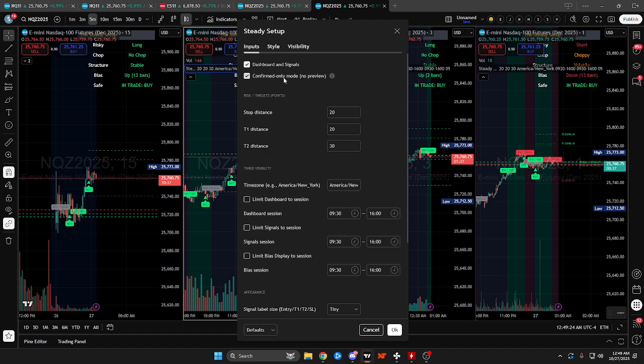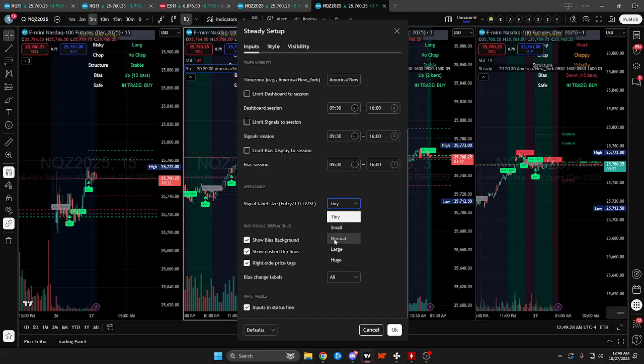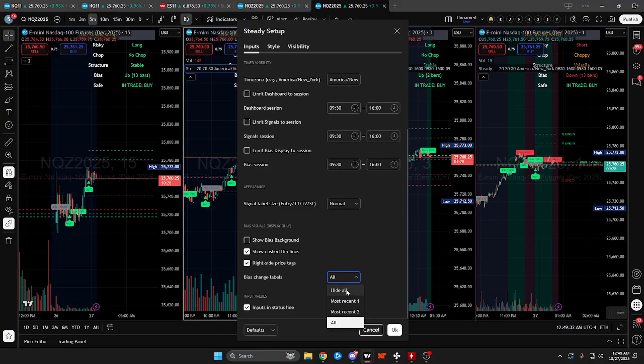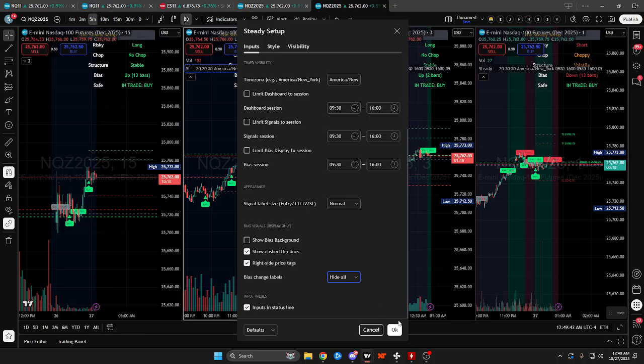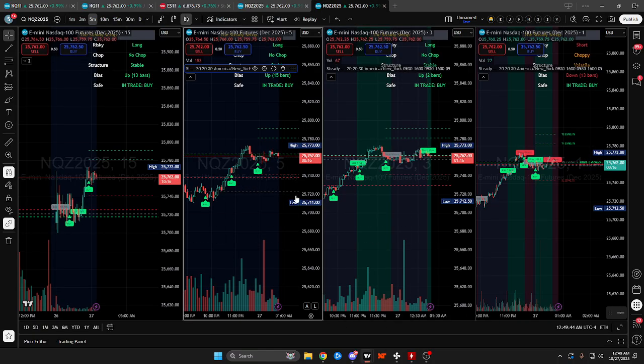Go ahead and open up the settings again. You're going to leave confirmed mode on. What I like to do again is go ahead and put that onto normal, turn the bias background off, and I like to have the bias labels completely off. Why? Because we're not using the bias labels from the 15-minute or the 5-minute, and you can also see it on the dashboard. We're using it from the 15, right? The 15 is going to be our main one that we're going to be using. So I'm going to go ahead and turn that off.